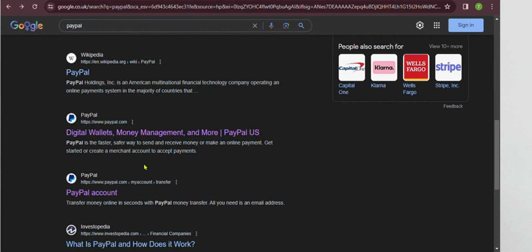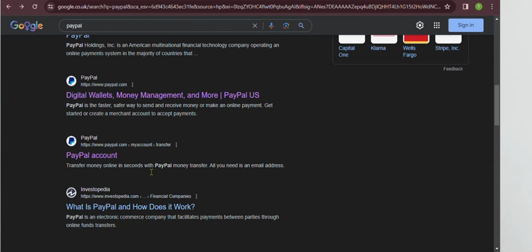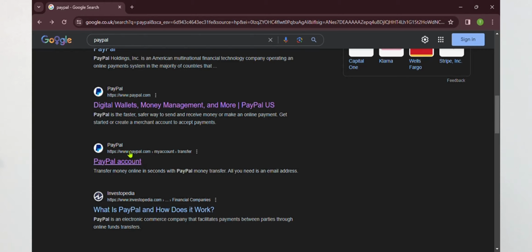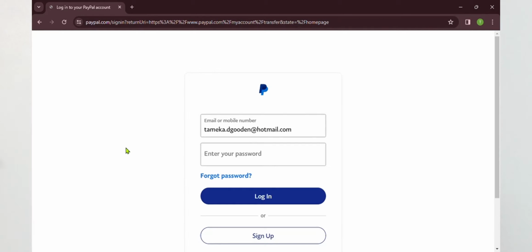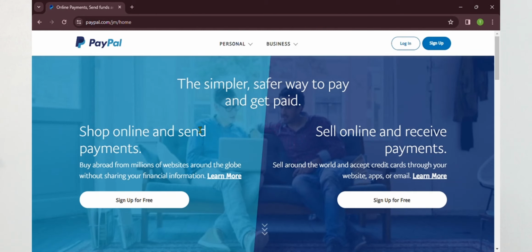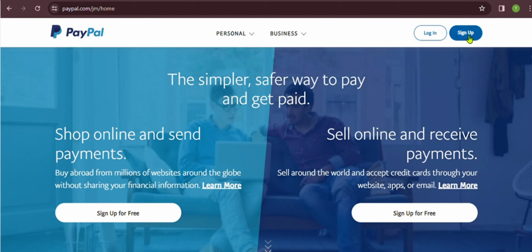So you're going to type in PayPal. Go on the PayPal website. It's www.paypal.com, and I'll share the link in the description below. So now we're on the PayPal website, and once you get to the home page, you'll see the button that says sign up. The login is for if you have your PayPal account already, but we're going to create an account, so we're going to hit the sign up button right here over on the right hand corner.